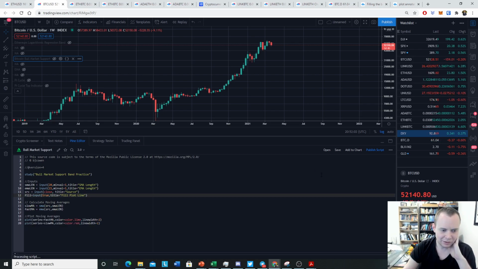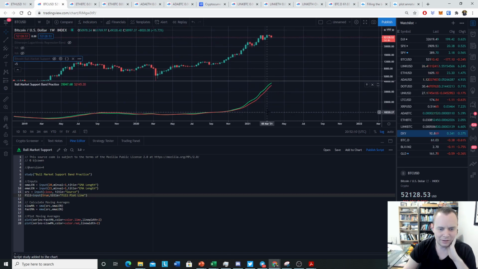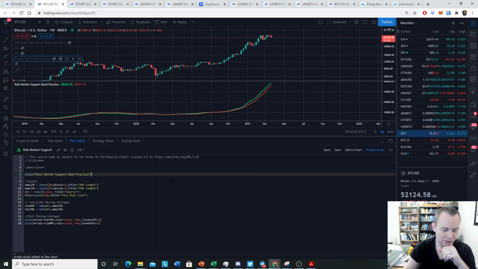You can save it, add it to chart. And what do you see? What's going on here? Why is it doing this? Well, it's because we need to add something. There's something we need to add in our study. So the first thing we can do is say, okay, let's call this the title.